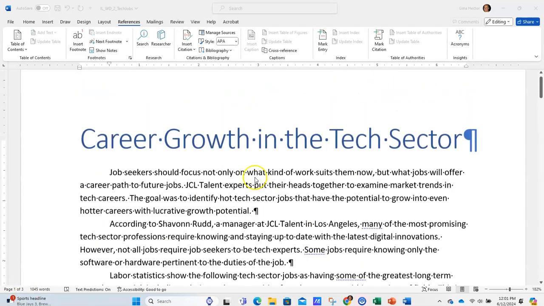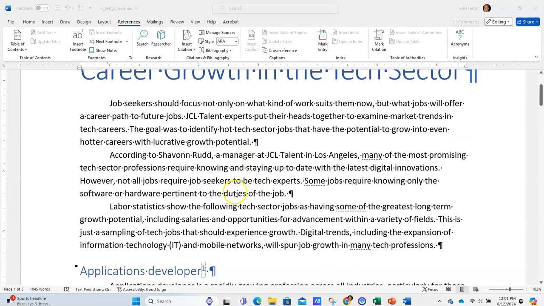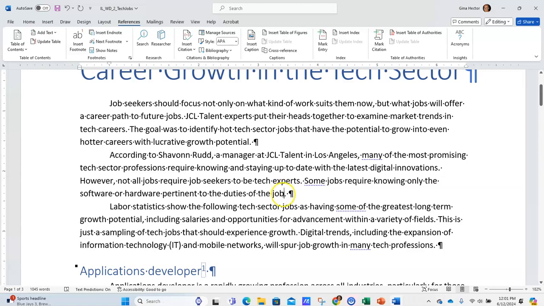I'm going to scroll up towards the top of the page here, and in the second paragraph, at the end of the word job here, I'm going to place a citation for this sentence. So I want to click this time in front of the end punctuation, between the b in job and the period. So citations go before the end punctuation; footnotes and endnotes go after.